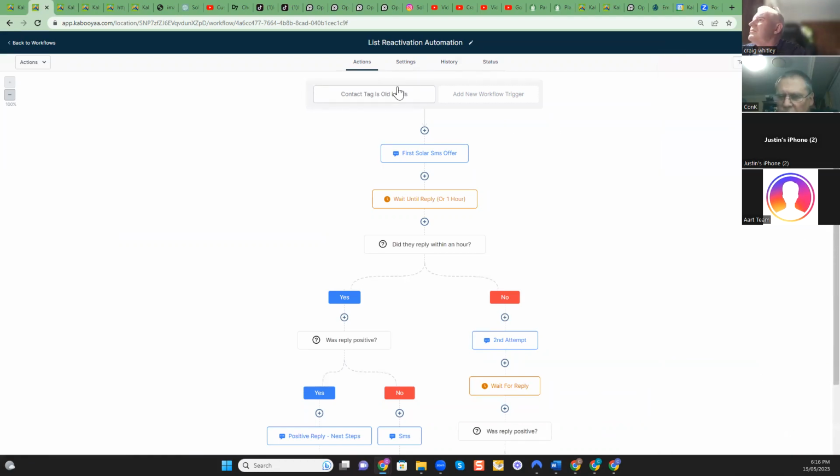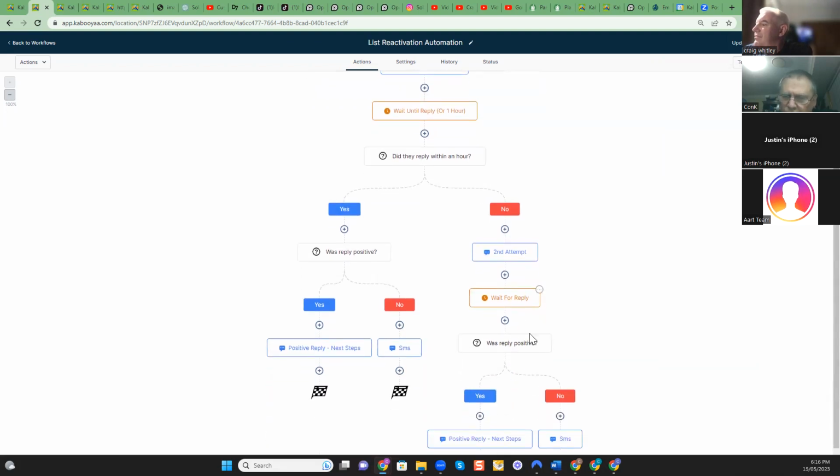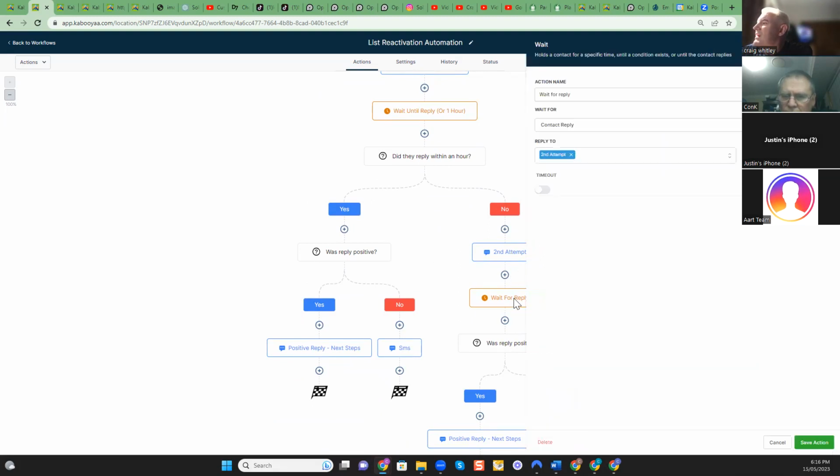So now we've got how we get them in the system. We've got our first SMS that's asked them to reply back for solar if they're interested. Our second attempt if they haven't replied back. Okay. Now we're going to keep coming down here, then we can come down this part here, right? So we've done the second attempt. We're now going to wait for a reply. And the reply is that they've replied back to this with no timeout.